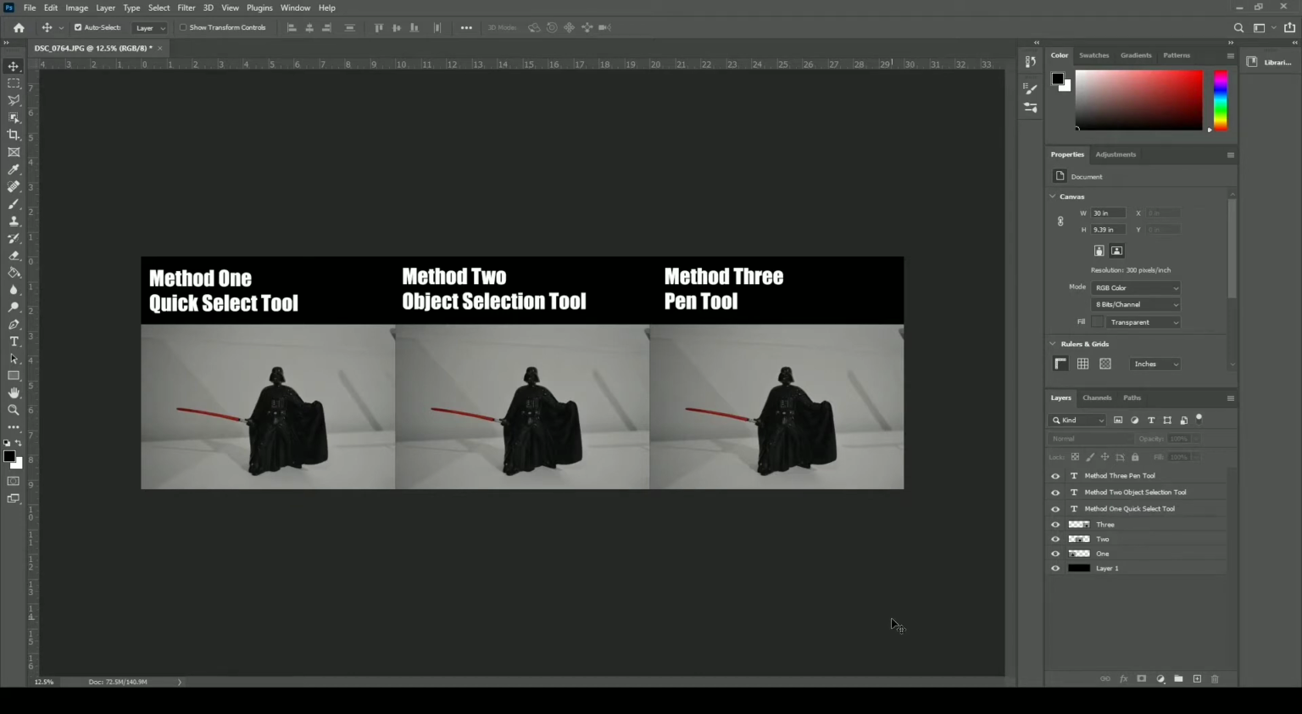In this one I will be showing you how to remove the background of an image. There are three methods for this which I would recommend. The first is the quick select tool. On the toolbar to the left it is the fourth icon down.